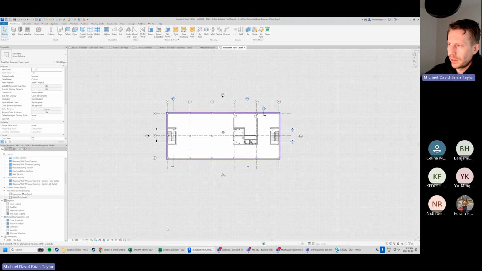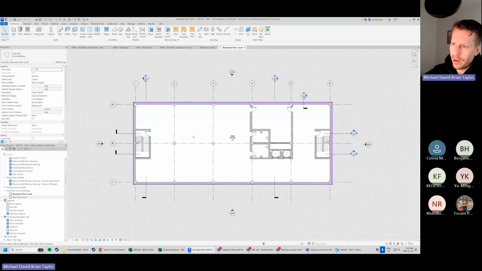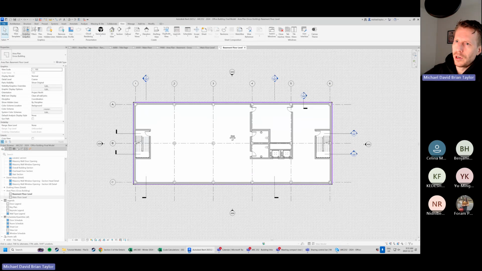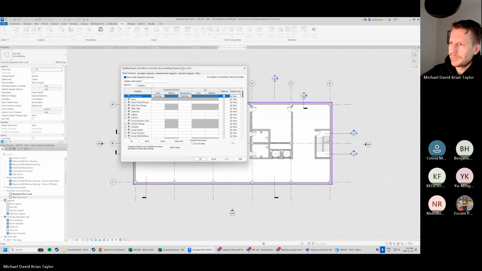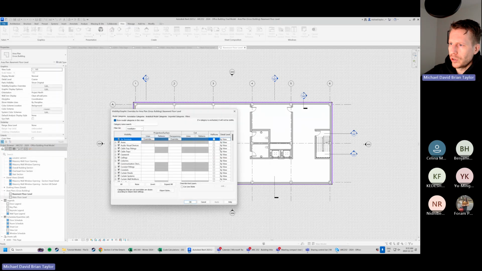Step two is I'm going to turn off some of these things that I don't want to see in my area plan. And how to do that is we're going to go up to View, go to Visibility Graphics, and we're going to start to control some of the things we see inside of this view.